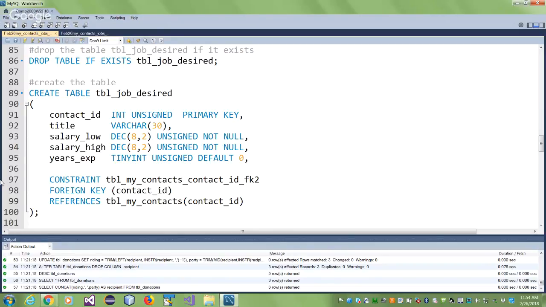So this third table, again, has a few fields. It has a contact ID, a title, a salary low, a salary high. What are these 2 fields? This is the lowest I will take, but this is my expectation. You know what I mean? I can't find a job. So this is the lowest I will take, but salary high, the name is not so good. It should have been salary expected. But the person says, I'm ready to take this much for now because I don't have any other job.